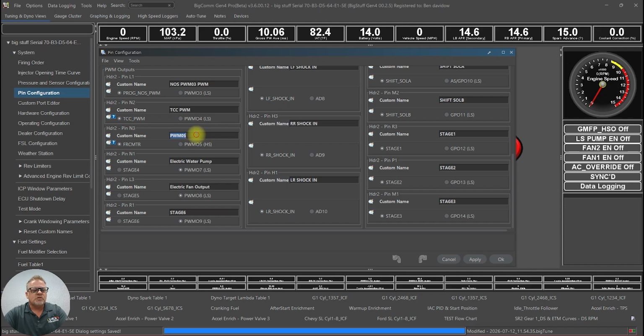Now, this will be reserved for the boost control as well. So if you're using boost control, okay, for a turbo car, this will not be available for just a general purpose output because of the fact that it's being used for the boost control, okay?